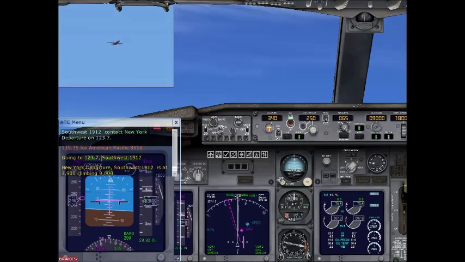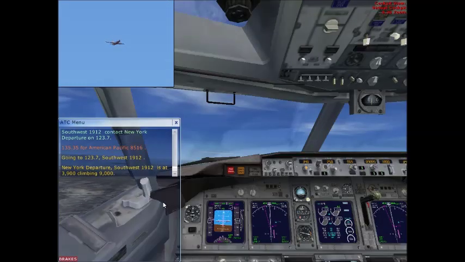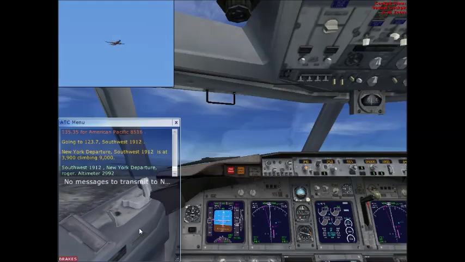New York departure, Southwest 1912 is at 3,900, climbing 9,000. All right. 1912, New York departure.